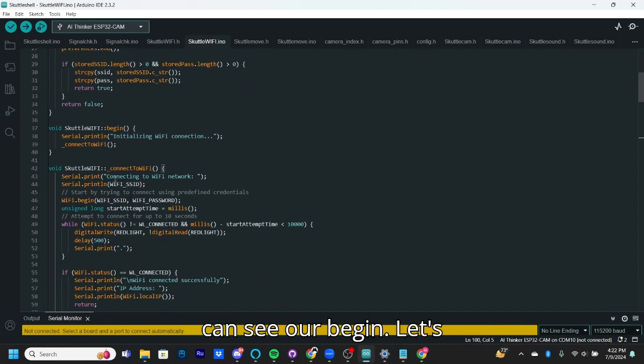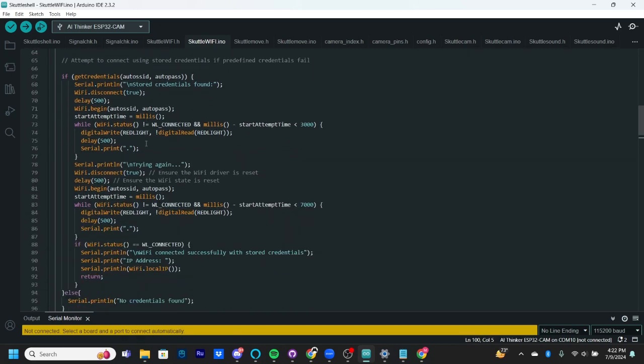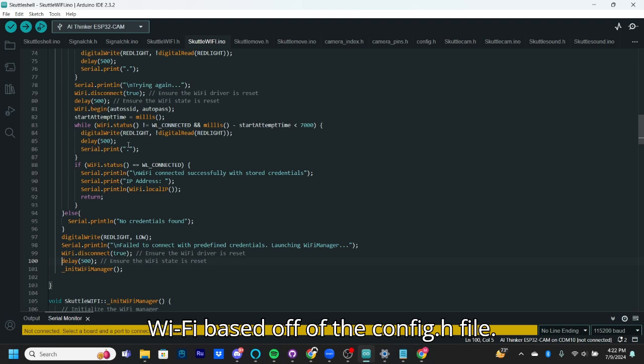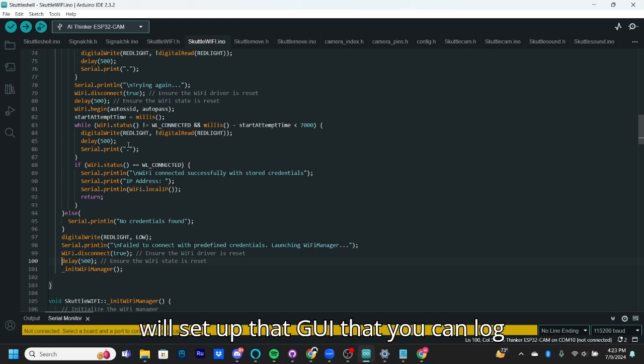You can see our begin. This is how we connect to our Wi-Fi. These are all the steps that we're going to take when we are connecting, and you just see it go through that process. This is how we set it up so that it first checks for the Wi-Fi based off of the config.h file. Then it will try to use any stored data that it may have gotten from a previous AP configuration setup. And finally, if it still can't find anything, it will go into AP mode, and it will set up that GUI that you can log into and give it your Wi-Fi information directly.